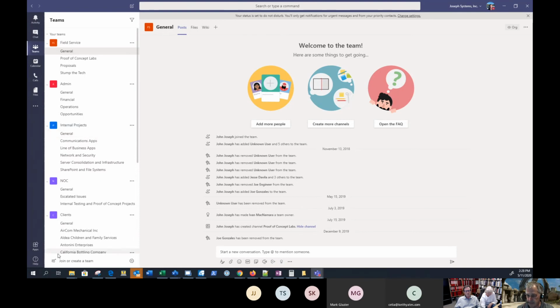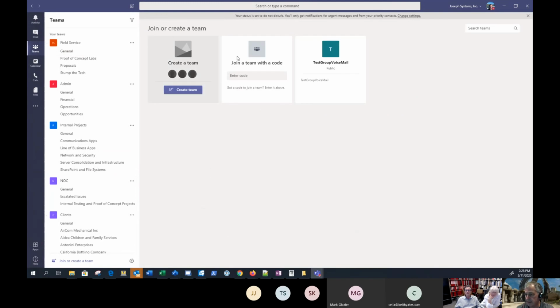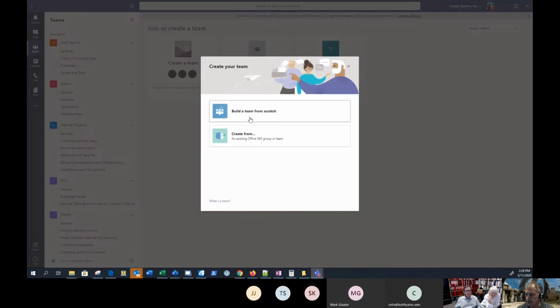To create a team, you simply come down here at the bottom where it says join or create a team. As long as you have permissions to do it, and by default, everyone's going to have permissions, I believe, but you can limit that to admins if you want. You can click create a team here, and it lets you build it from scratch or create it from an existing team. This would be like if you had a team you wanted to use as a template.